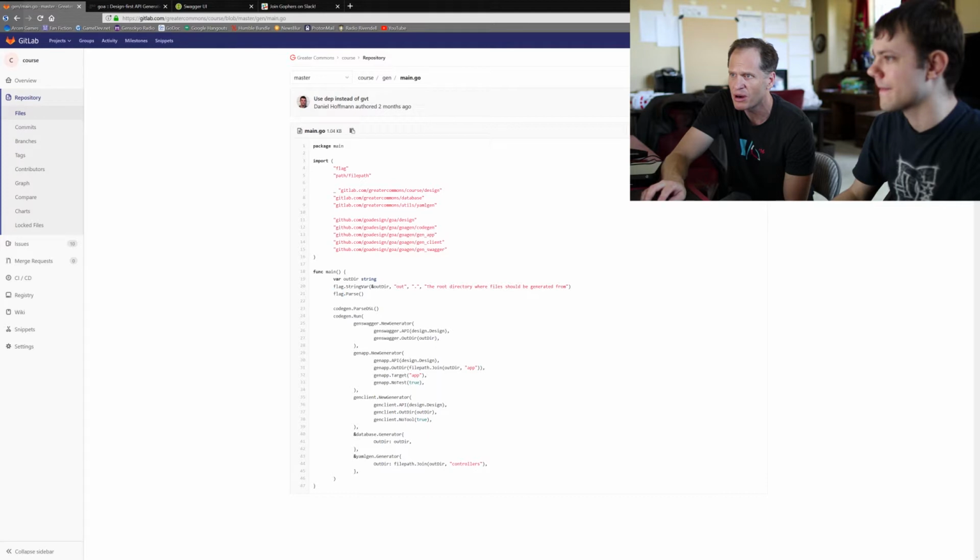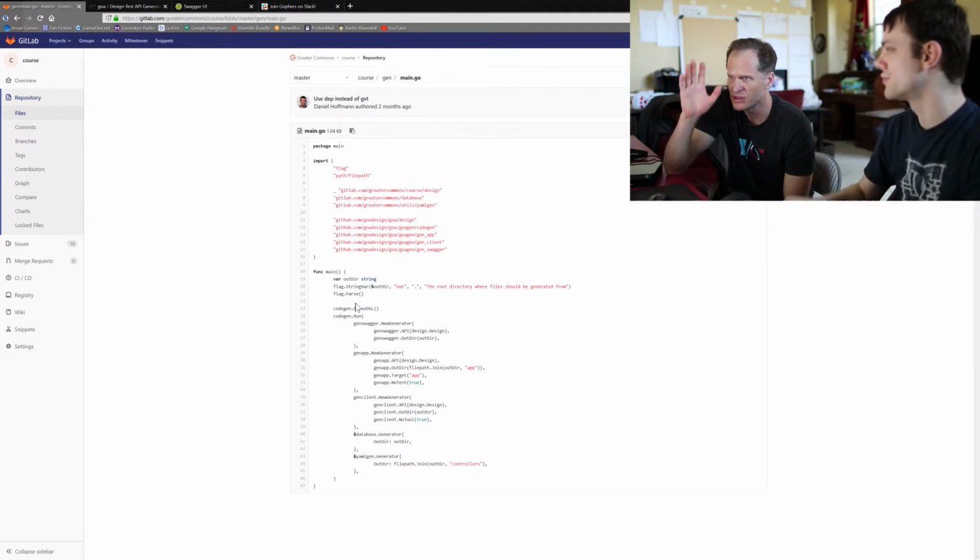And then flag parse is parsing all that. So you define all your string vars and int vars and whatever, and then you say flag parse at the end to tell it to actually do it. And then all those variables are available.